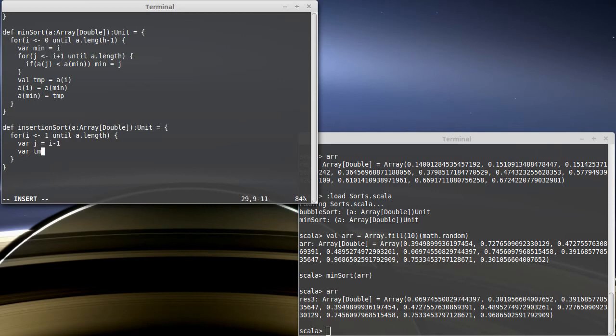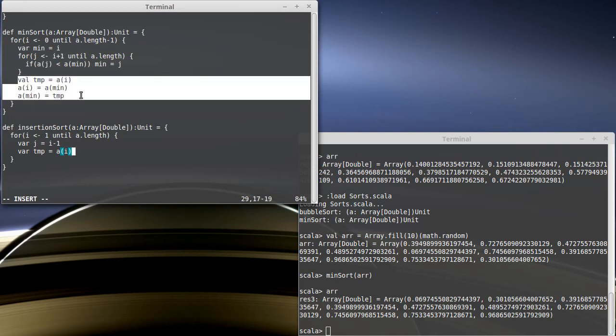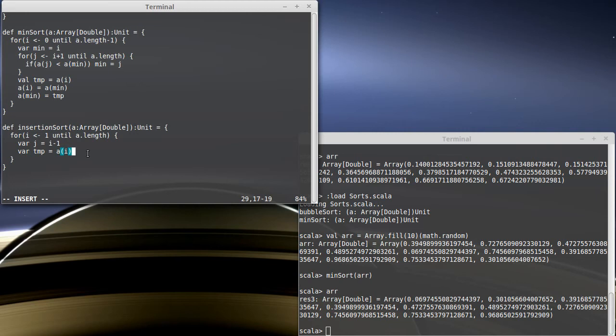And then I'm also going to make a temporary variable and set it equal to a sub I. So remember, I is the index of the value we're pushing forward. I'm going to create a temporary for that. And the reason for this is now I don't have to do full swaps. These full swaps are potentially doing three assignments. I'm only going to have to do one assignment to push things back, and then after I find the right place, put the temporary into where it belongs.